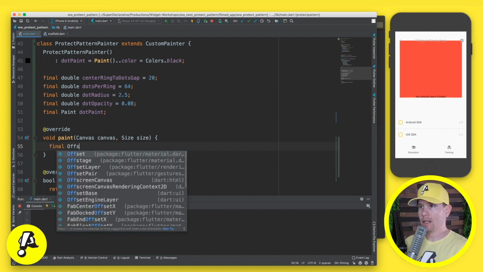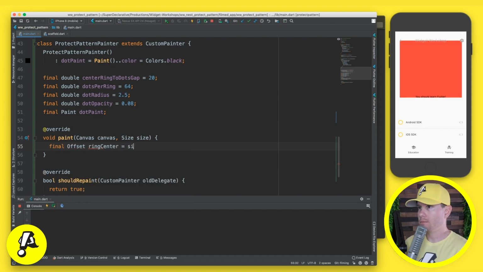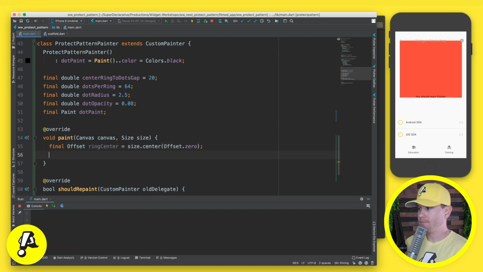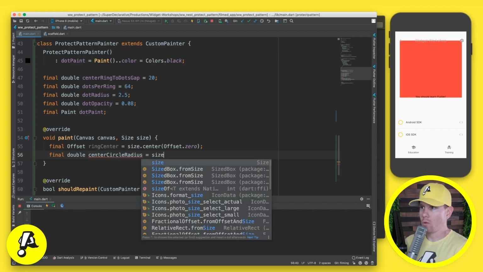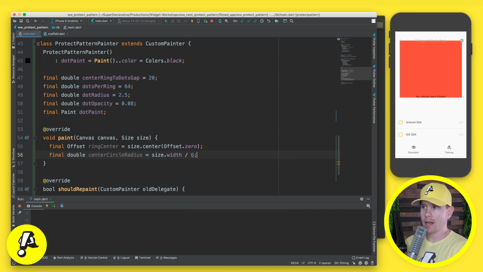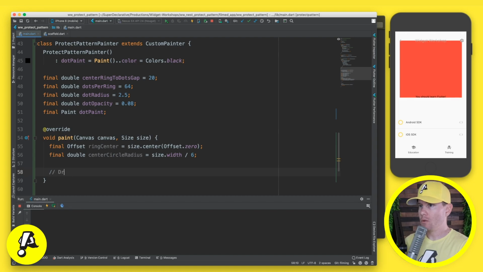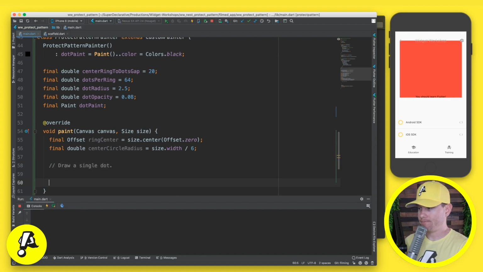Let's start by calculating the center of the ring. We'll take the size that we're given, and we'll ask for the center of that size. So this is the center of our available space. And then the center circle radius, we're going to just choose a number here. We're going to decide to be 1/6 the width. And again, we know that our width is equal to our height, so it doesn't matter which one we pick. But that center circle with the logo in it is going to be 1/6 of our available width in terms of radius. And then we want to draw a single dot.